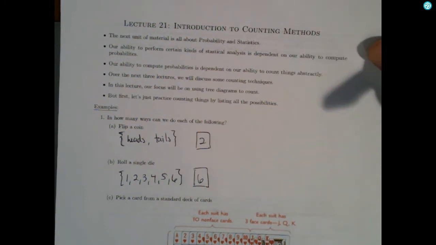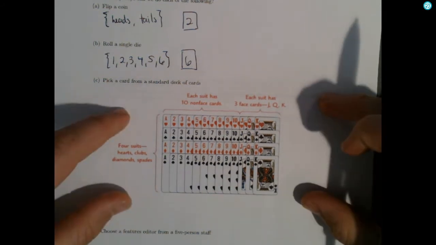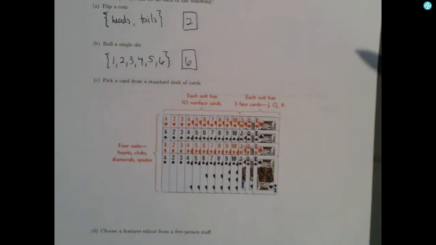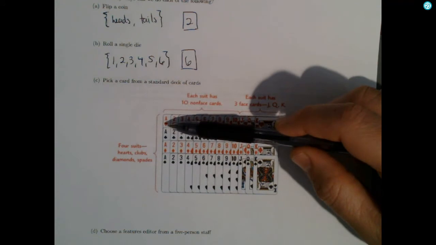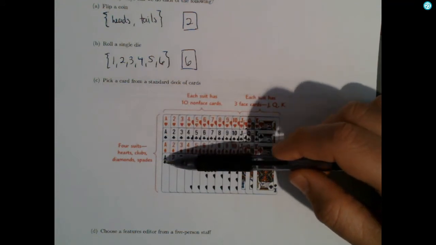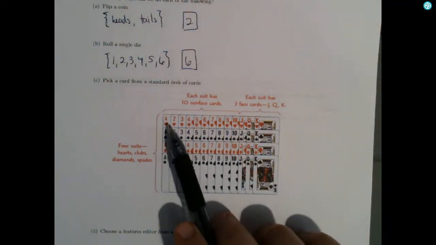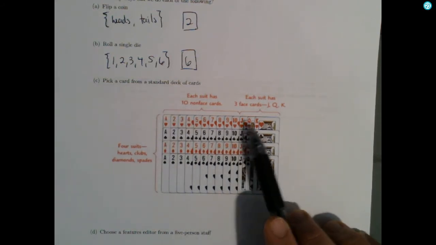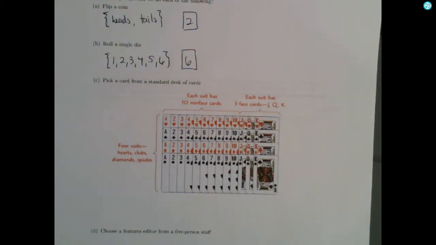How many ways can you pick a card from a standard deck of cards? Well, here's a standard deck of cards for those of you who are unfamiliar with a deck of playing cards. Each deck of cards is split up into different symbols that we call suits. So we have hearts, clubs, diamonds, and spades. And then each of the suits has the same ranks. So ace is the same thing as 1, then 2 through 10, and then you have jack, queen, and king. Jack, queen, and king cards are called face cards.